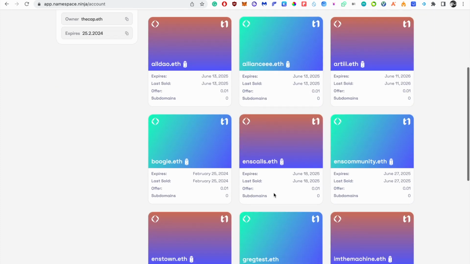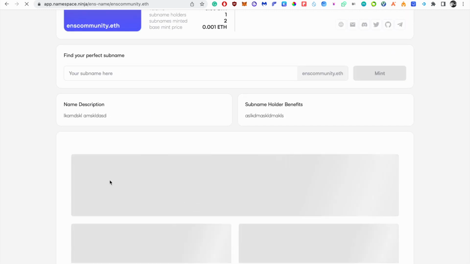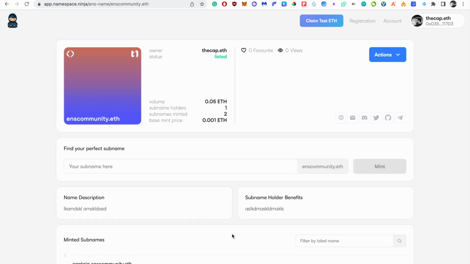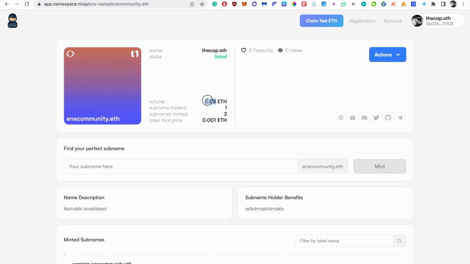Let's do one last check. Let's see if the newly minted subname appears here for the ENS community. Nick.enscommunity.eth, perfect. And you can see the volume is increasing. Subname holders, 1, that's me. Subnames minted, 2. Base mint price 0.001. Pretty cool stuff.